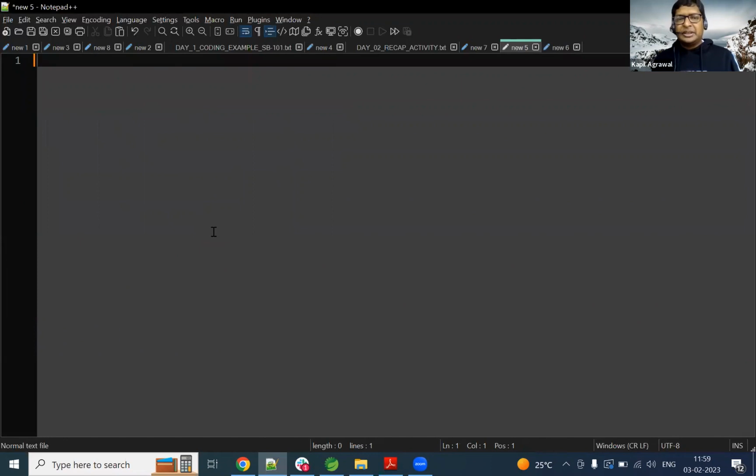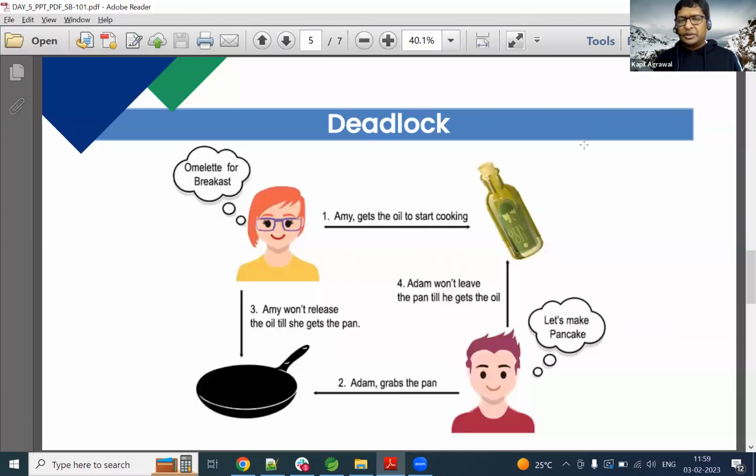See, I am talking about the next topic. The next topic is all about deadlock. Deadlock is a situation when wait and notify are called in the incorrect order, or it may be possible that your program is getting stuck. How is your program exactly getting stuck? See, there is one simple analogy available.